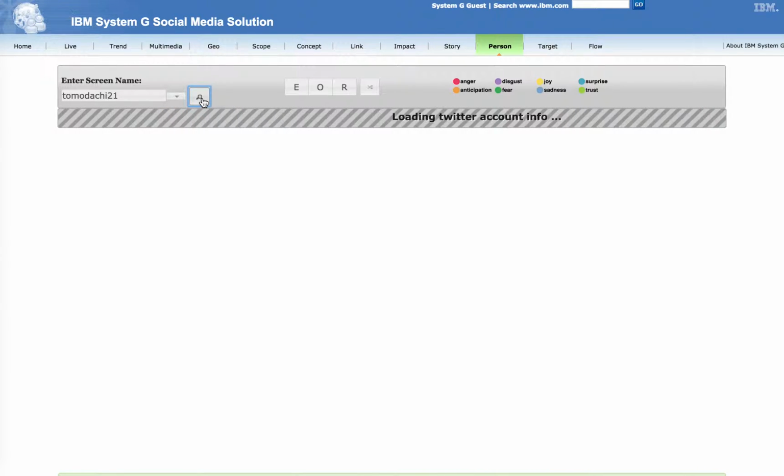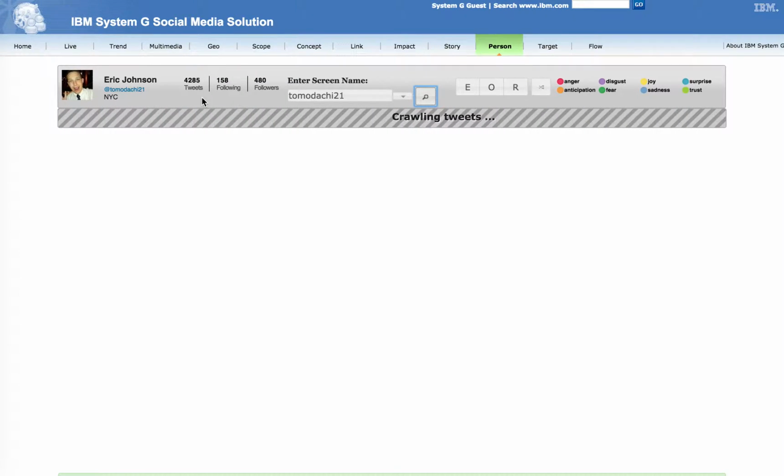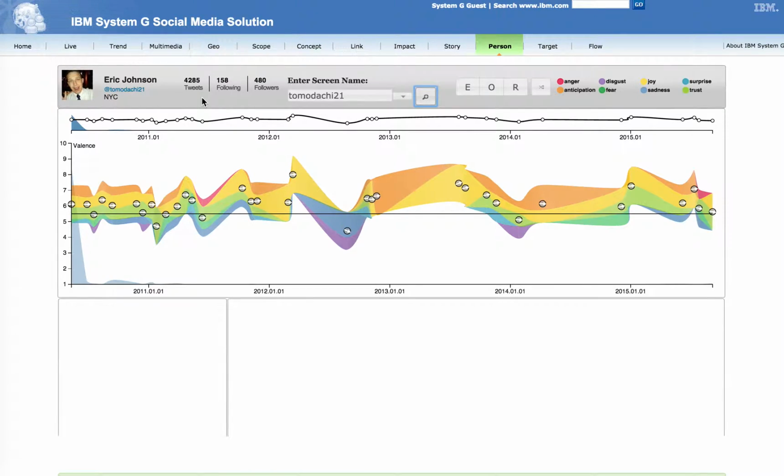As the system runs, it is crawling the user's historical tweet content and running emotional analytics on the underlying text data to derive both sentiment and behavioral analytics. Here, for the user Tomodachi21, we can see a total of 4,285 tweets were processed. This user has 480 followers and is currently following 158 other users.